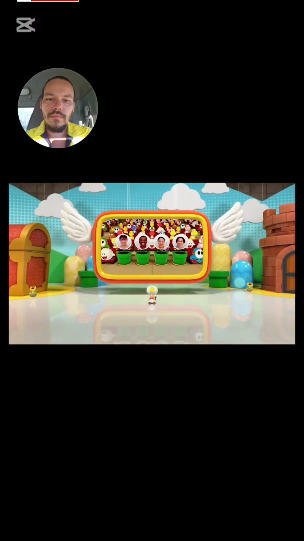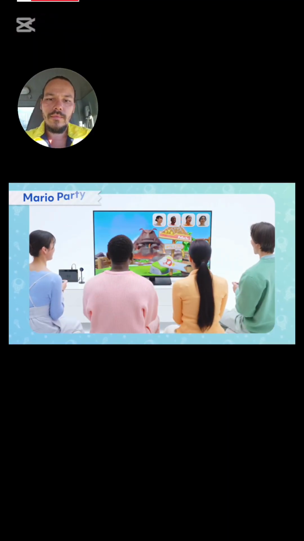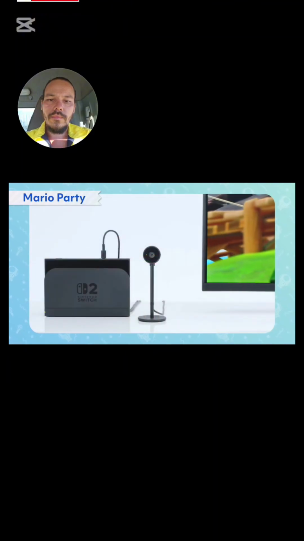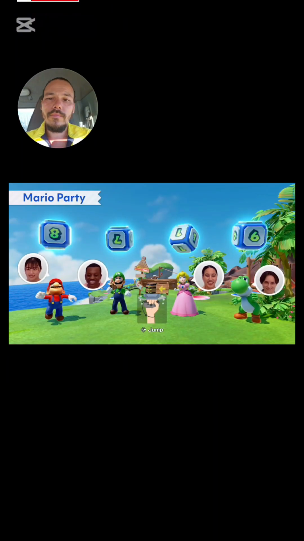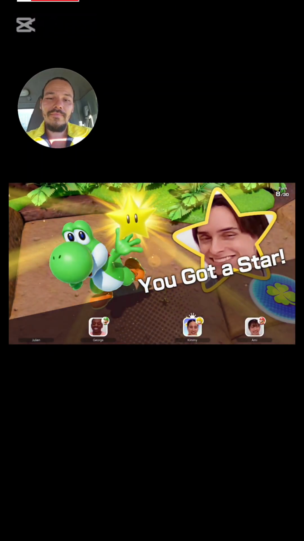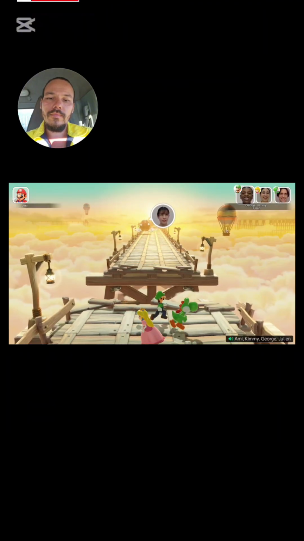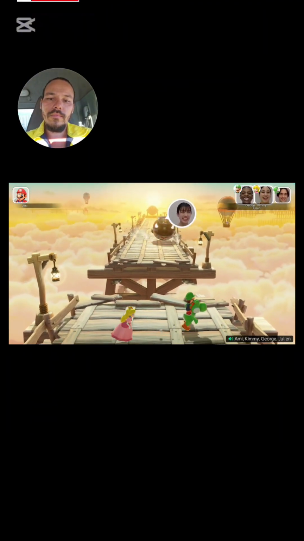Let's check out 3 new and updated modes. First up is Mario Party mode. With a single camera, up to 4 players can join the festivities. You'll be able to see each other's faces as you play, so you can experience all the reactions and emotions in real time. Or 4 friends can take the party online.